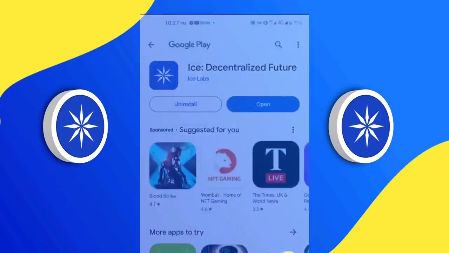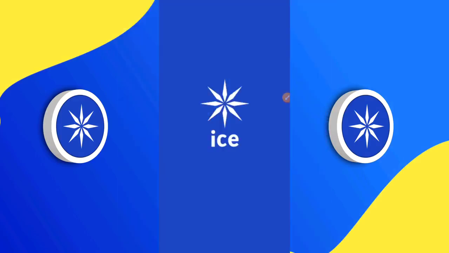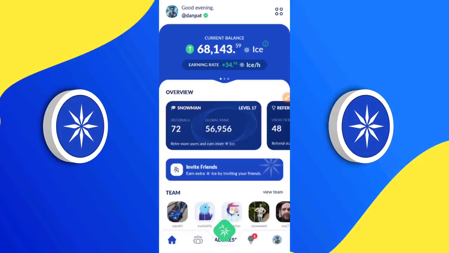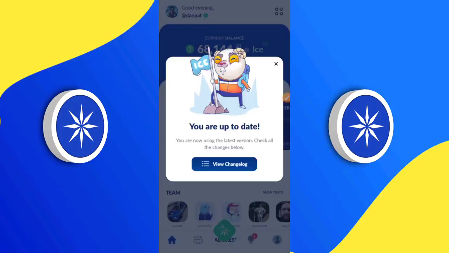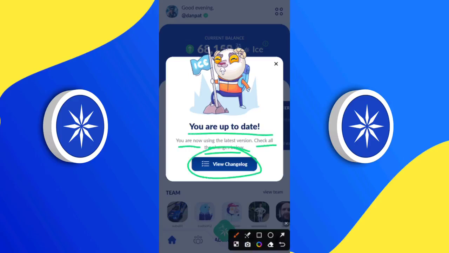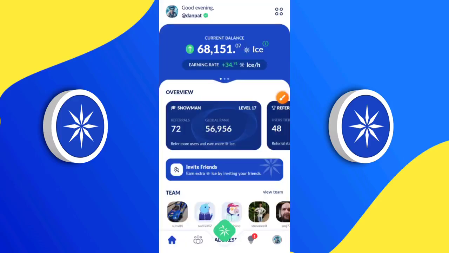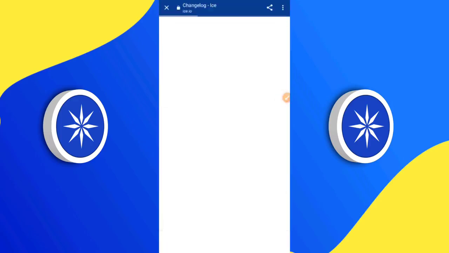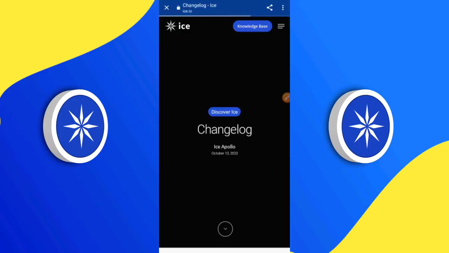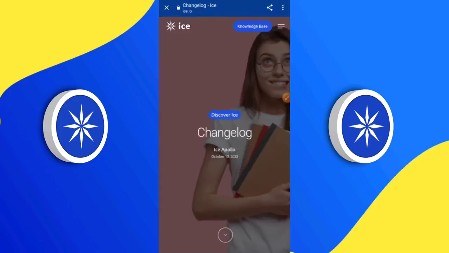So I'm going to go ahead right now and click on open, and as you can see, the app is going to open up right now, and it says you are up to date, you are using the latest version, check all the changes below. So we're going to click on view change log. Once we click on view change log, it's going to redirect us to this very page, which, as you can see, the title clearly reads change log, and this is kind of a summary of all the updates they have been having.